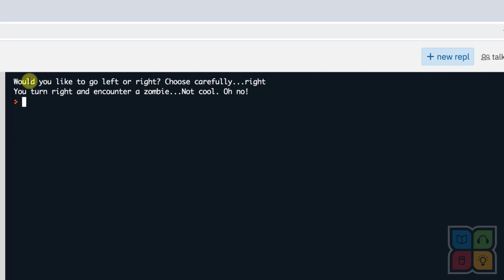Not cool. Oh no. Alright, so as a programmer, I got it the way I want it. So I'm going to let a friend take over here and type in whether they want left or right, right? Now I don't actually have a friend here, but we'll just say, hypothetically. So I'm showing off my cool program and I'm like, would you like to go left or right? Choose carefully. And they're going to say, okay, I want to go left.